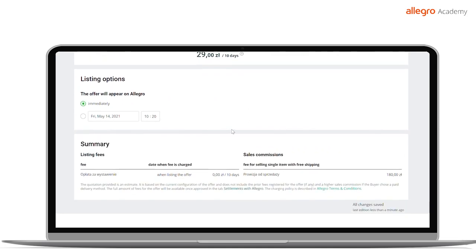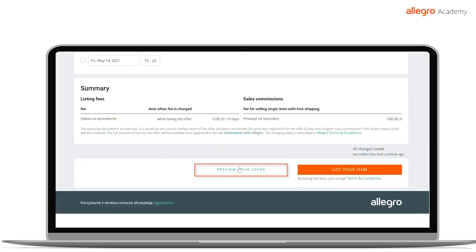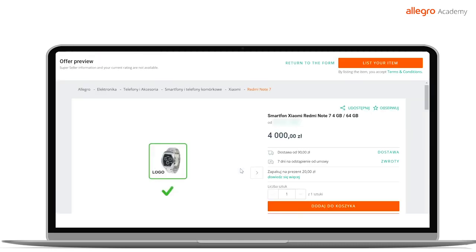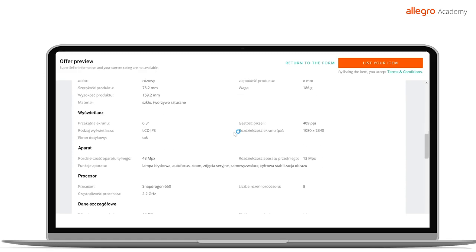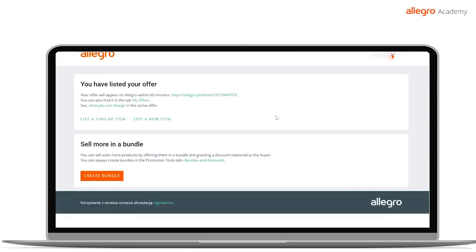You can easily preview your offer before listing it. If you're happy with how it looks, go ahead and list it. This is the summary screen, where you can see if the offer was added successfully. You can also list a similar or new item. That's it! Now you know how to list an offer on Allegro.